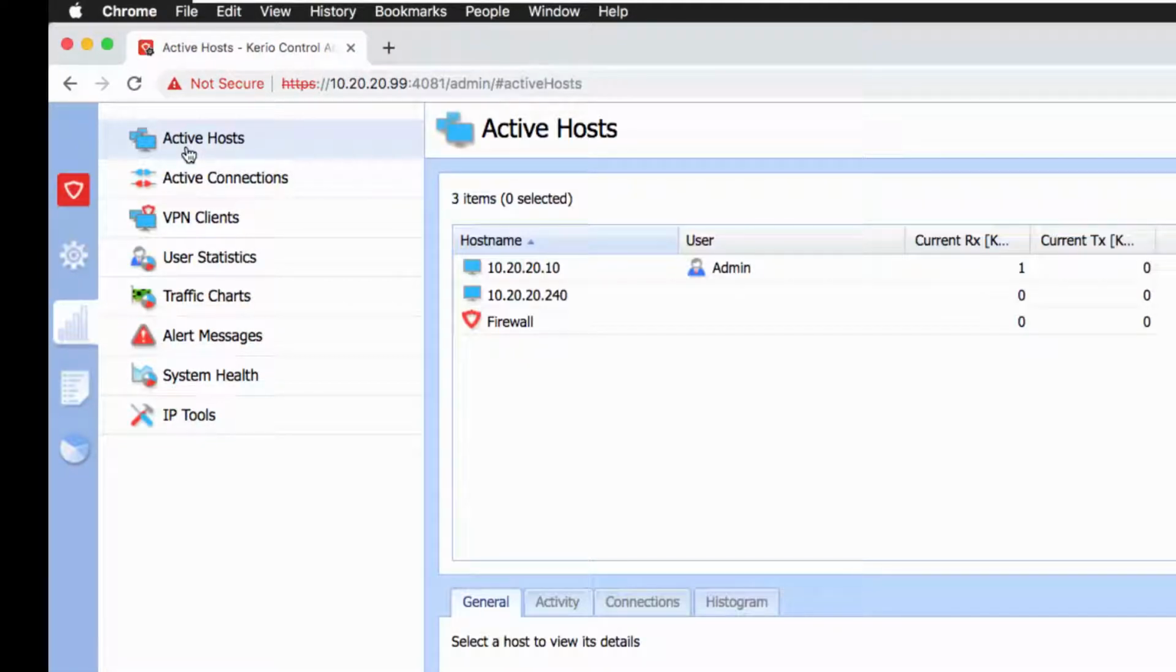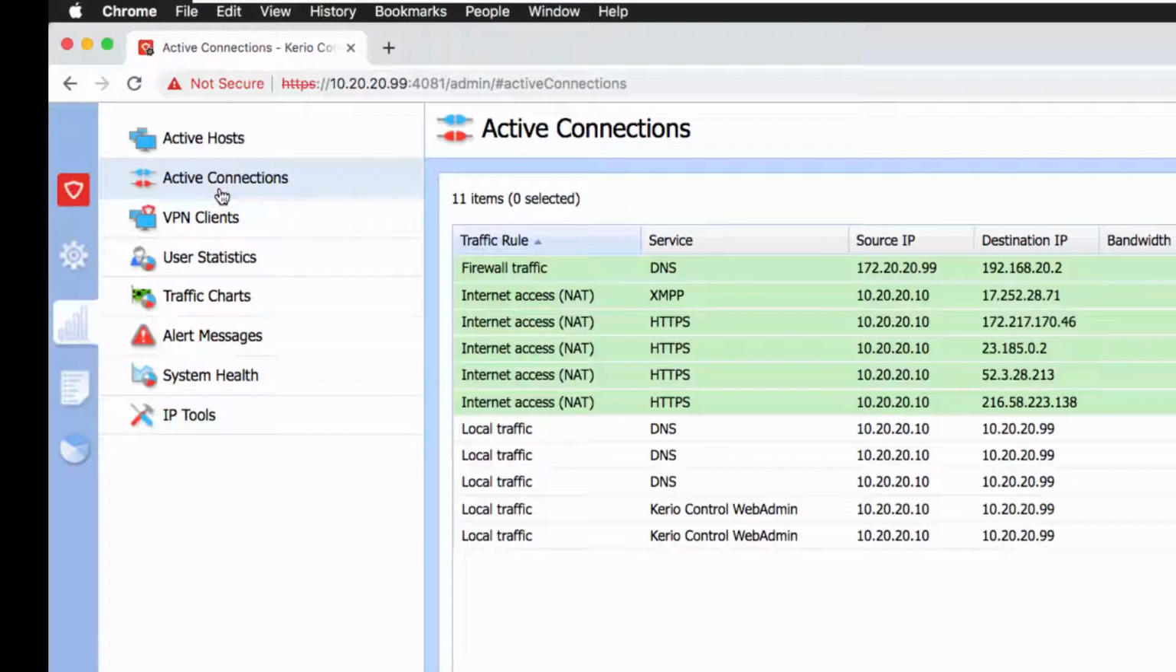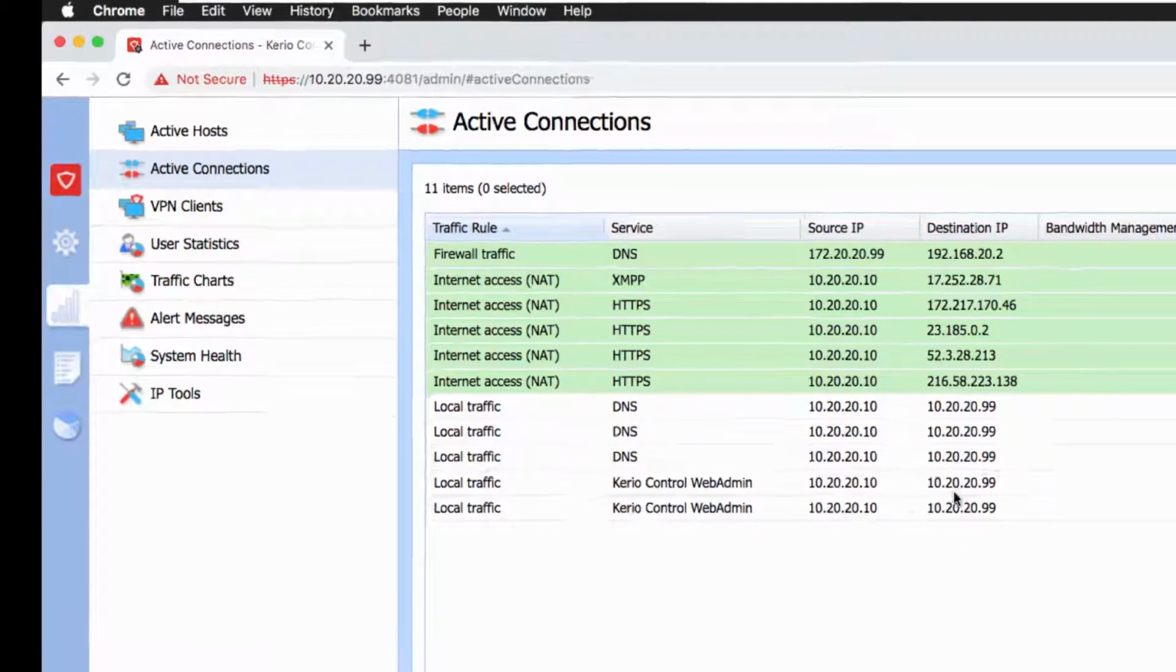On top here, I can see the active hosts. So in this case, I have two active hosts, the .10, which is the management station, and the .240, which is the active directory controller. Both hosts belong to the local area network. If I were to click active connections, these are the active connections.